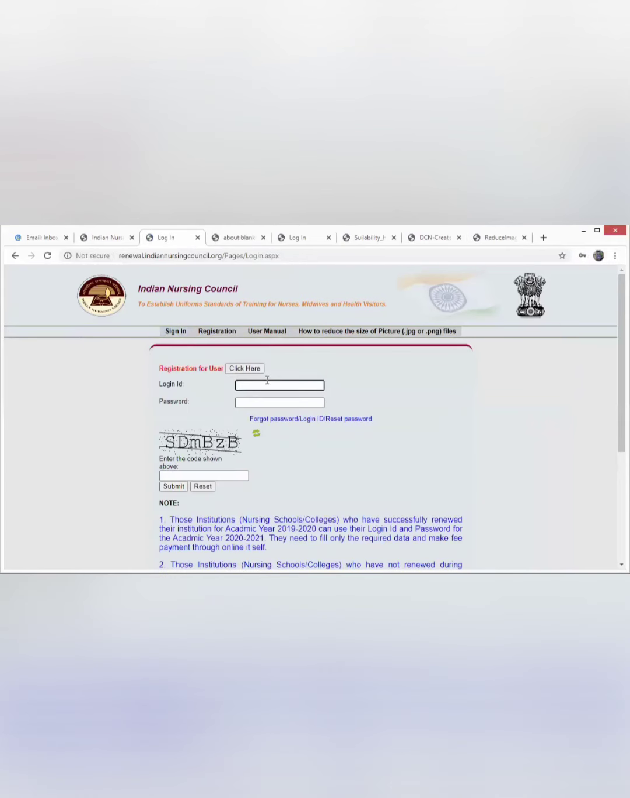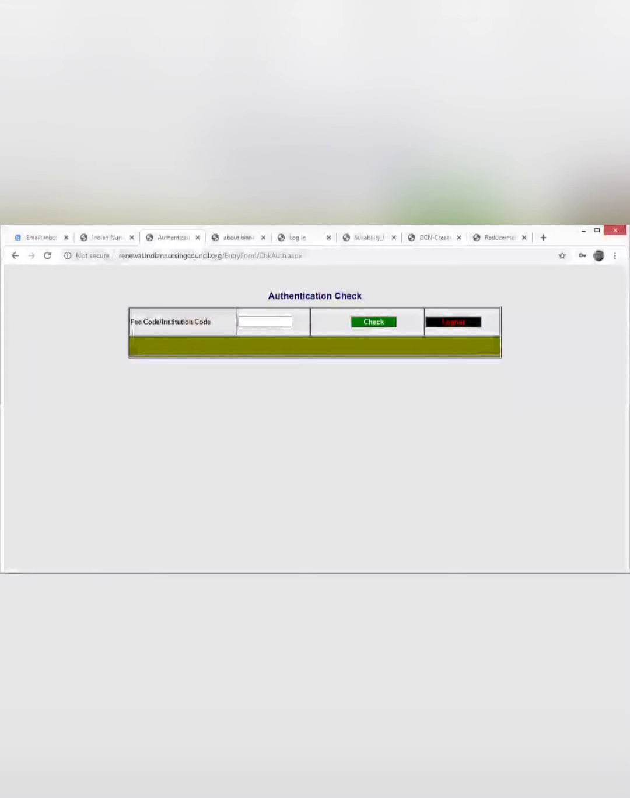Then let's go back to the sign in. As we have already filled in the last year's 2019-20 renewal form, I have my login ID and we have the password. So let's have this login ID filled up. After we fill up this login ID and the password, we come to this first page that's called authentication check. It will let you know whether you have a fee code and institution code.